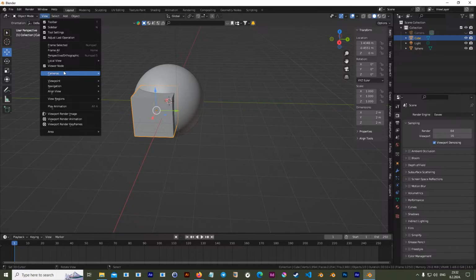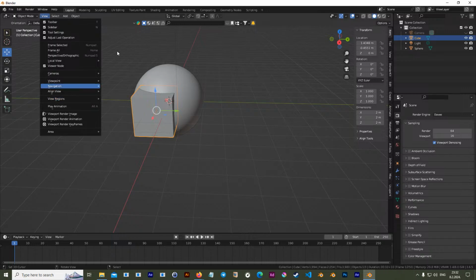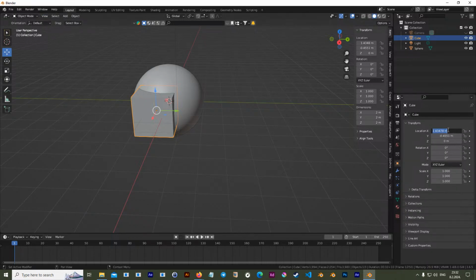It said it's in view. Align, okay. Align view. Forget about align. Just use that little yellow orange square on properties panel. Go to object data, object properties, adjust your cube to be in the middle.